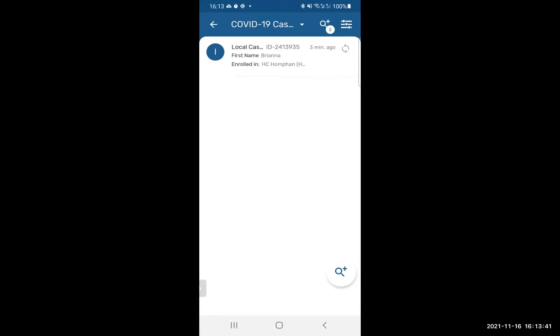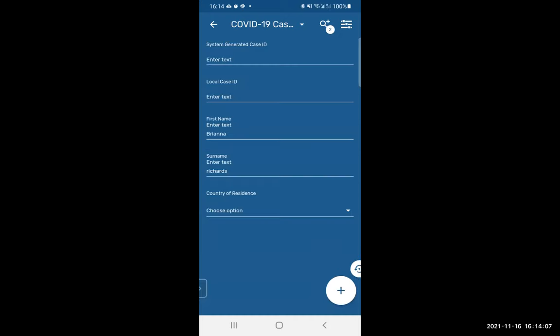Okay. So in a scenario that maybe we searched for Brianna, but then the Brianna that we found is not the Brianna that we're interested in entering into the system, we can always, at the bottom right, you see that we have a magnifying glass with a plus next to it, okay? This allows us to add a new case or a new tracked entity instance into the program, okay? So if I click on that plus, it's going to take me back to the search, and then it will bring me a big plus sign, okay? A big plus sign, which allows us to enter a new case. So we click on that big plus sign.